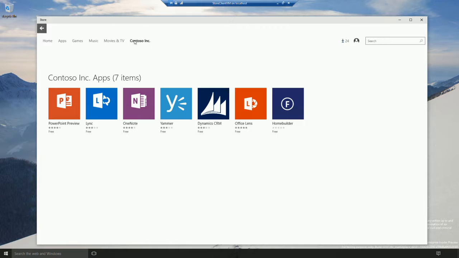I see a question here. Do you require admin rights to be able to install one of those apps? No, you do not require admin rights to install the apps. The local user on the machine? Right, yep. They only have to be authenticated as a member of the organization.